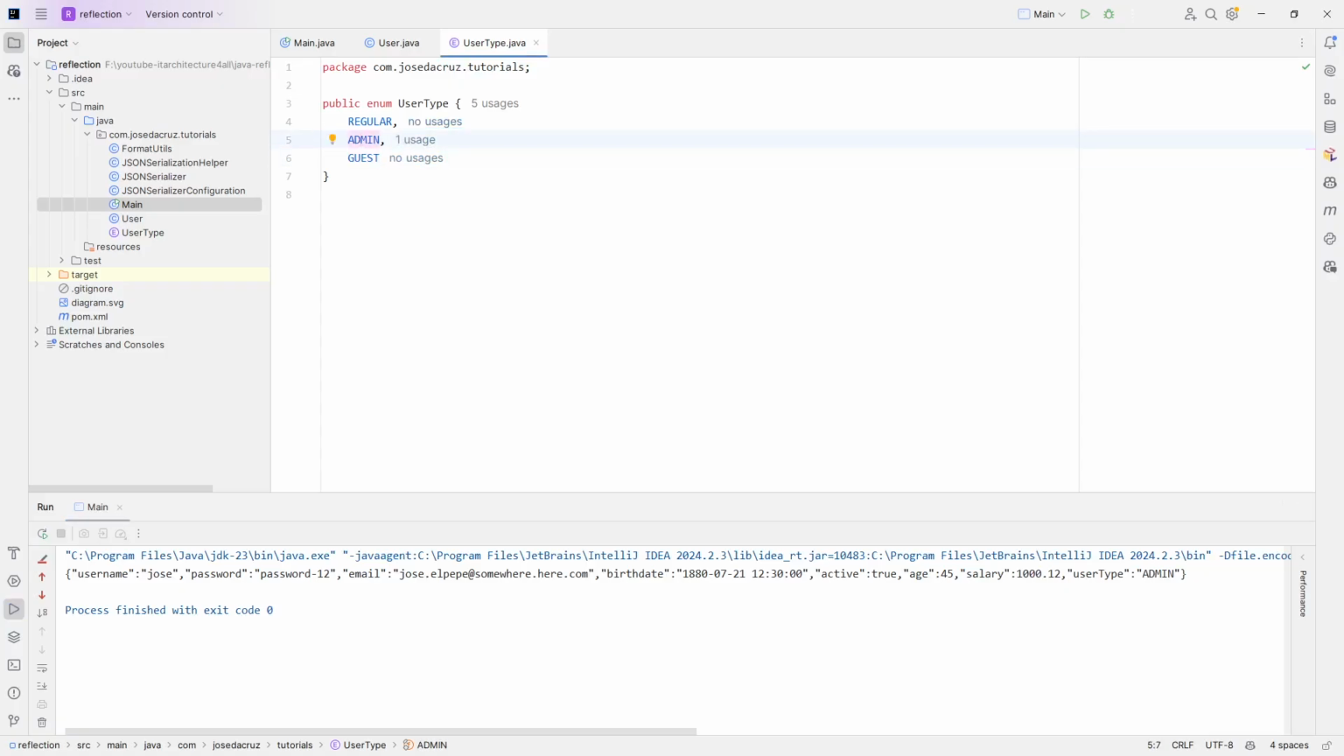And if I change the order of this, imagine that now I do some kind of alphabetic order and start with admin, then guest and regular. It will be incompatible with previous requests and the behavior in our system. So it's better to use the name of the properties in the enum rather than the ordinal number, because sometimes we think, okay, maybe the ordinal is better because it's an integer, so it will be easier to handle.